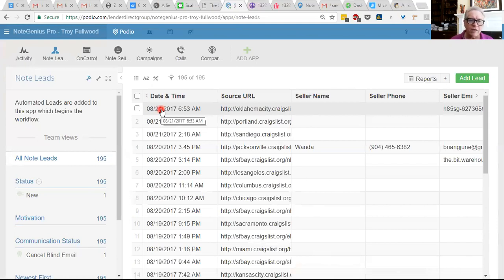Now, the other thing that you're getting in here is you're getting people that do have their name and address, or their name and phone number, and sometimes their email address. Those are the ones that you want to prioritize and reach out to right away. You'll get a higher response rate on those. So if you can talk to them on the phone, you're going to get a higher response rate. You should be getting at least a 10% response rate on those, meaning that you should be able to escalate 10% of them from note leads to note sellers.